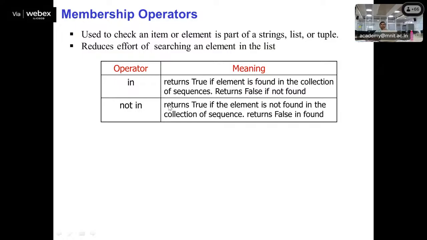Now another important operation we can see is the membership operator. This membership operator is used to check whether an item or element is part of a string, list, or tuple or not.